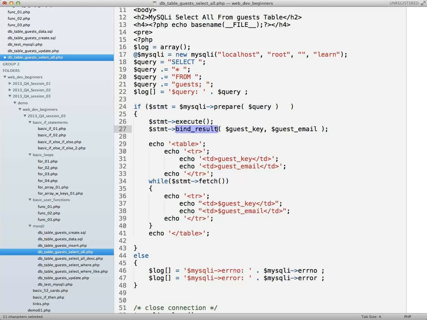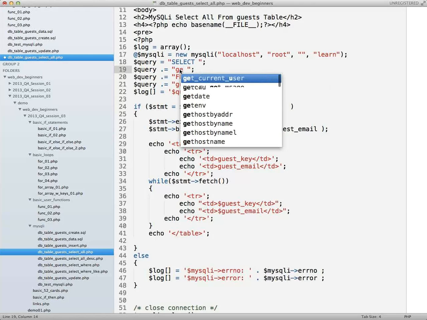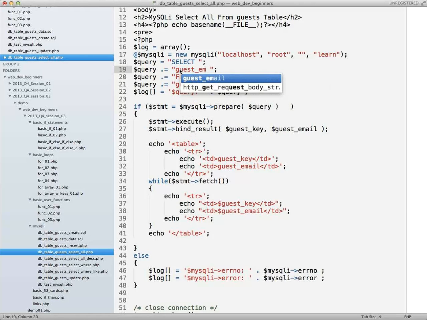And then you bind some variables to what you're expecting back. So you have to know what you're expecting back. If I was only expecting back one thing, I can't spell, but guest, what was it called, email? If that's all I was going to get out of the select query, then I would want to modify this to match that. Well, it's one of the error messages you'll get. It does not match.